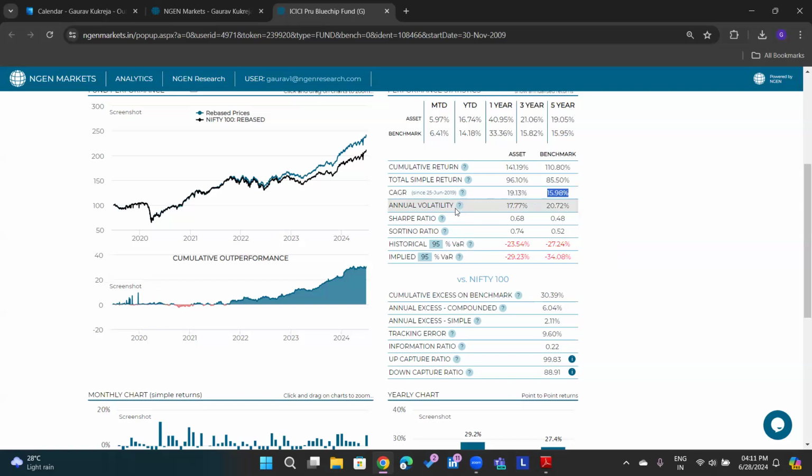Next, you have the annual volatility. This shows the standard deviation of the returns from the average or the mean returns. Also, it signifies the risk. So the fund has taken a risk of 17%, whereas the benchmark has taken a higher risk of 20%. So taking lower risk, the fund is giving a better return as compared to the benchmark, as you can see here.